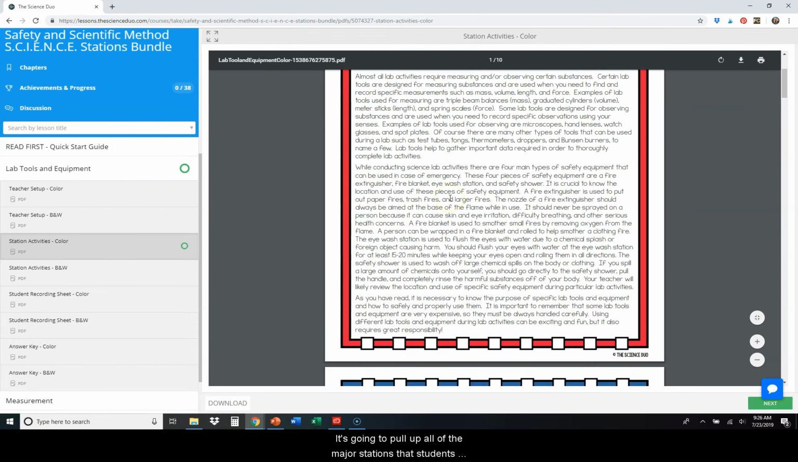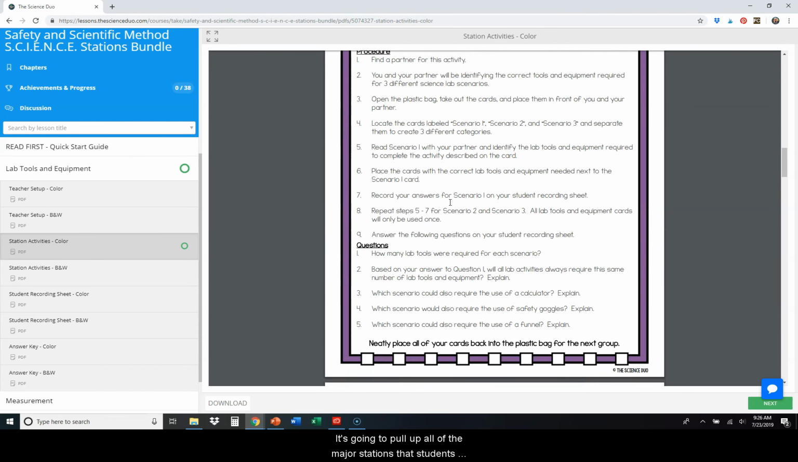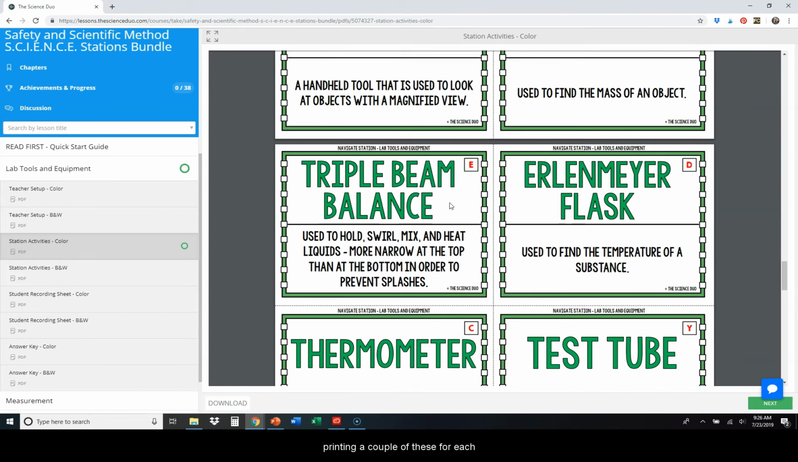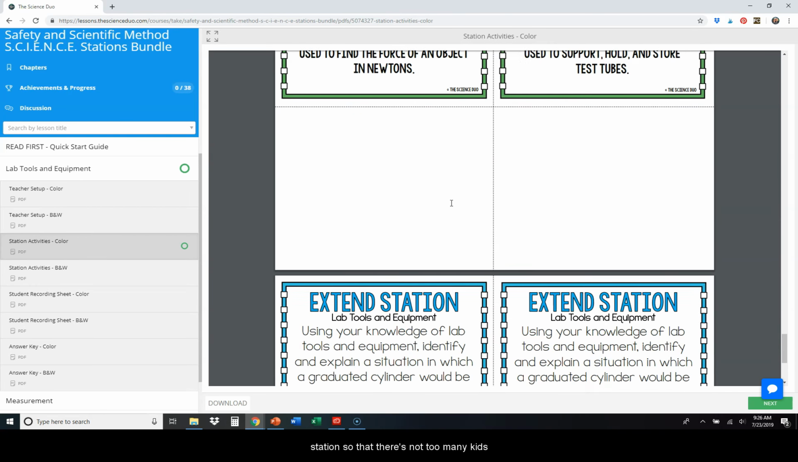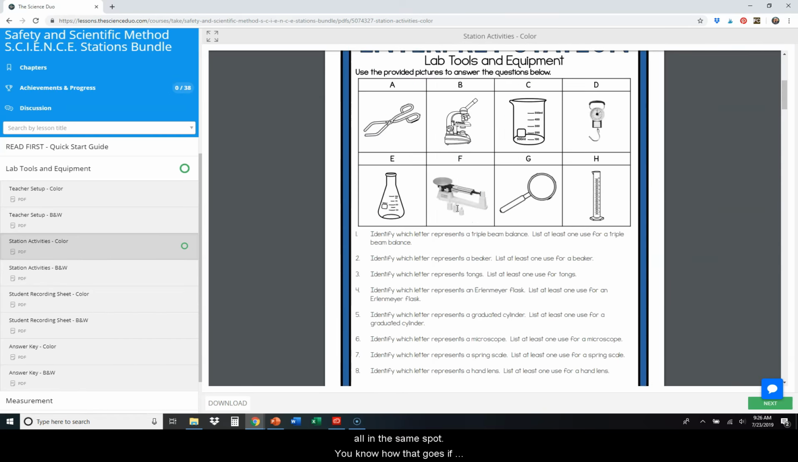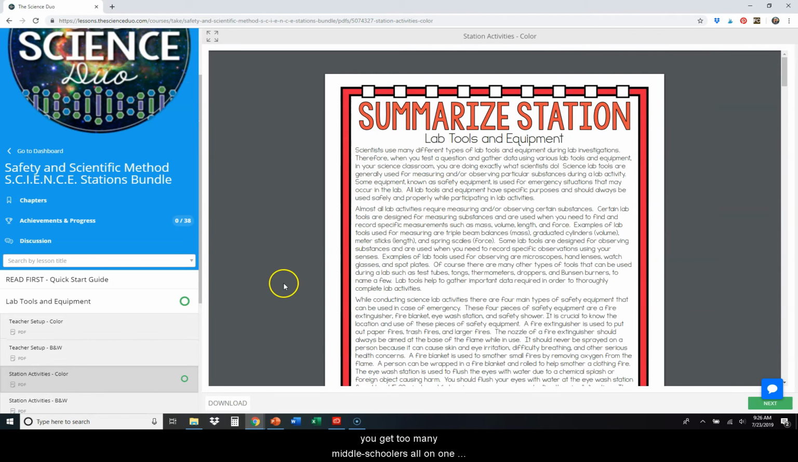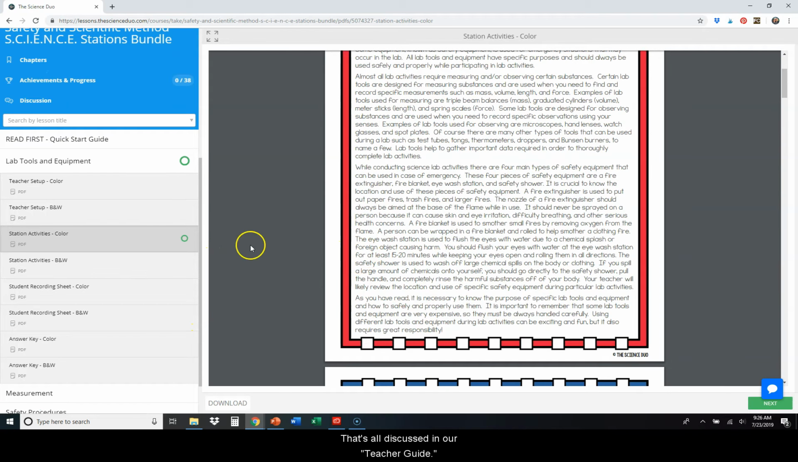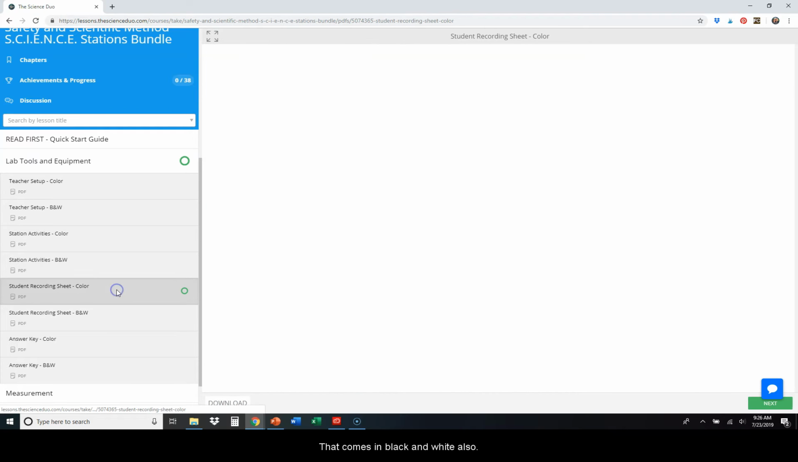So there's teacher setup, station activities. It's going to pull up all of the major stations that students will be doing. We recommend printing a couple of these for each station so that there's not too many kids all in the same spot. You know how that goes if you get too many middle schoolers all in one spot in the room, how that could be. So that's all discussed though in our teacher guide, how many to print, best practices, things like that. That comes in black and white.